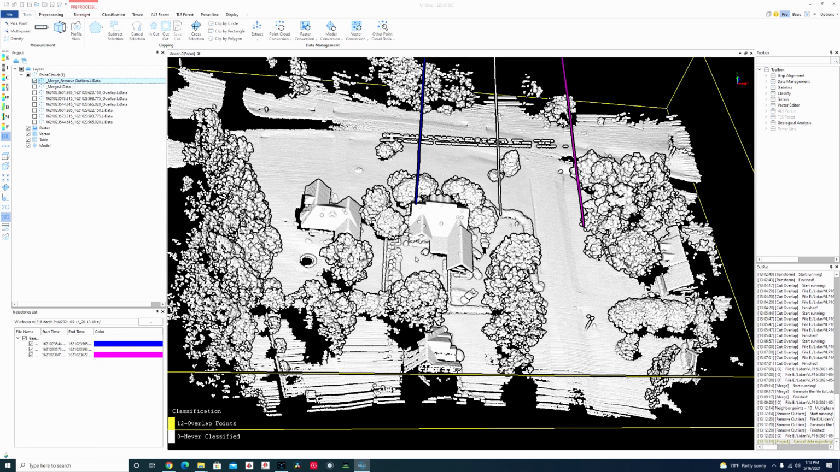I will be doing some more videos on classification of the point clouds, and hopefully a lot of other helpful information to help somebody new to LiDAR understand what you're working with and how to set it up.